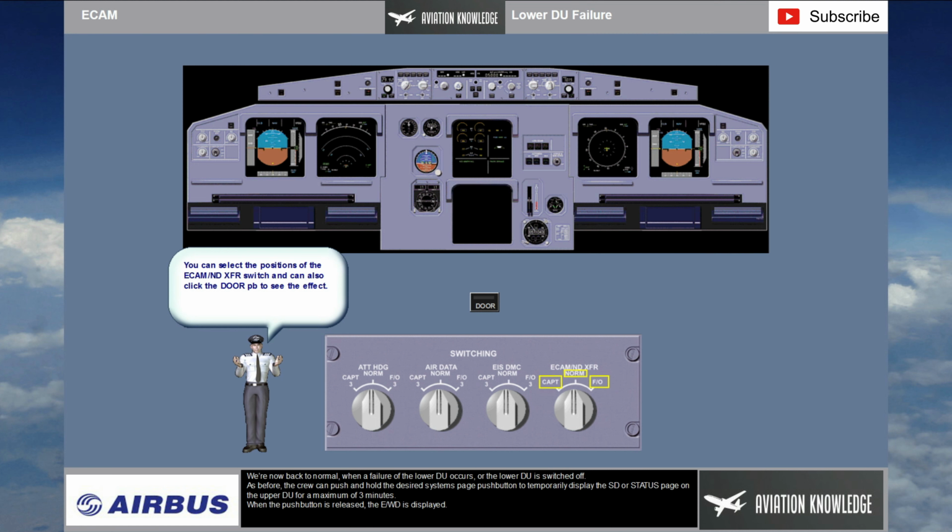We're now back to normal when a failure of the lower DU occurs or the lower DU is switched off. As before, the crew can push and hold the desired systems page push button to temporarily display the SD or status page on the upper DU for a maximum of 3 minutes. When the push button is released, the engine warning display is displayed.